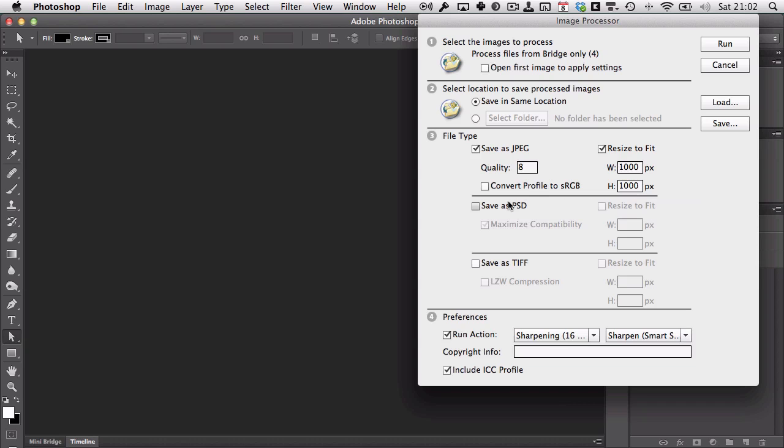I could also save it as a PSD or a TIFF at the same time. You know, you're not just limited to one of the three. You can do all three. So if you're trying to create duplicates, this is quite a good way to do it.